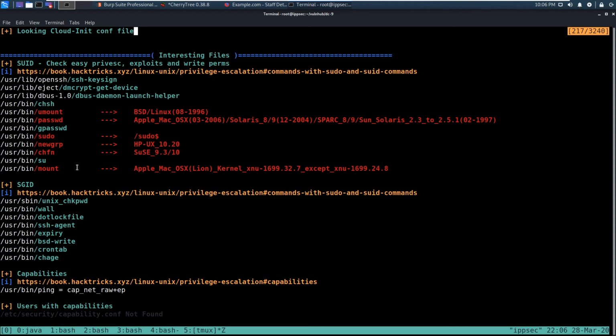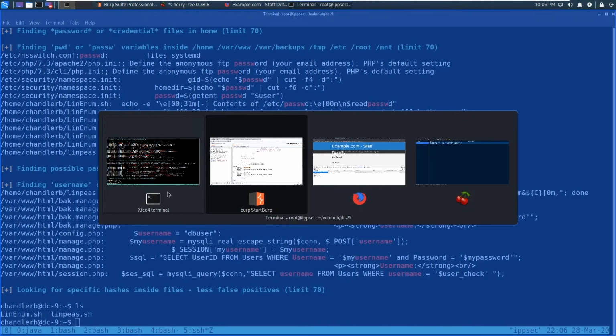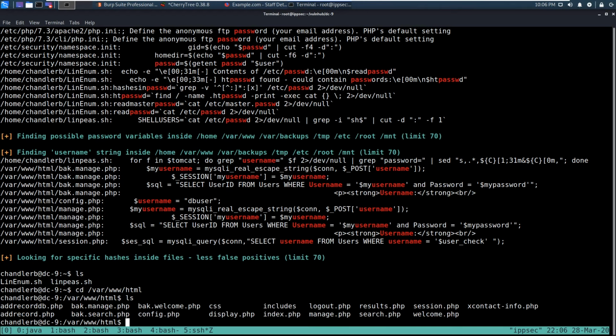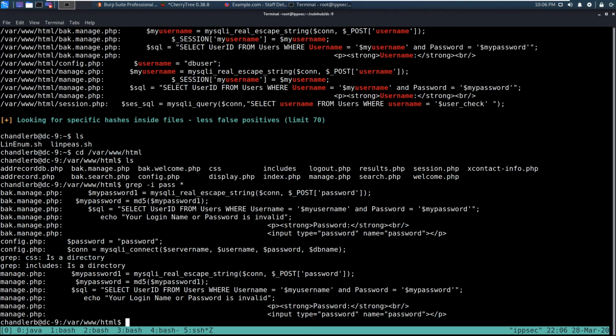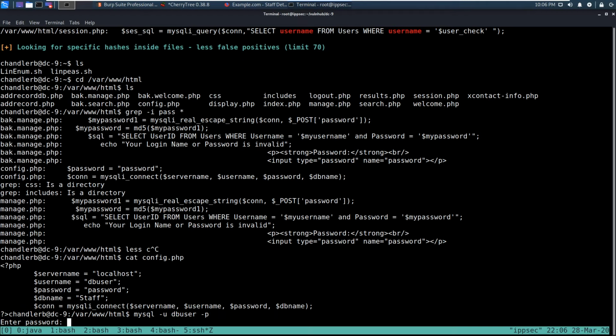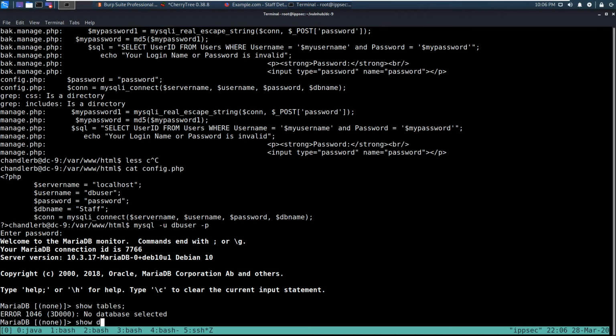So let's see. Let's do cd /var/www/html, grep -i pass. Look for passwords here. Doesn't really look like anything. Let's cat config and do mysql -u db user -p. Log in with password, and we can do show tables, show databases.